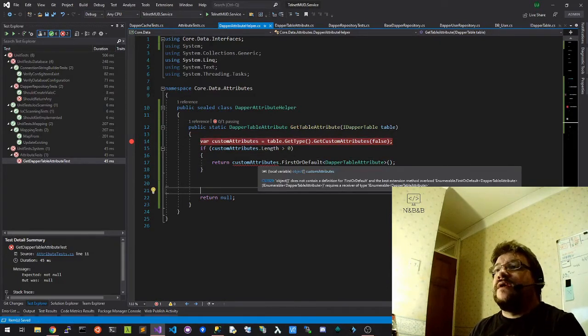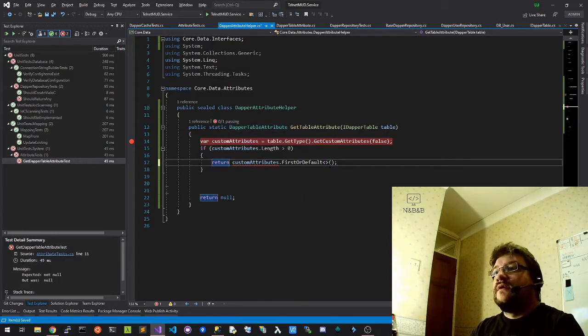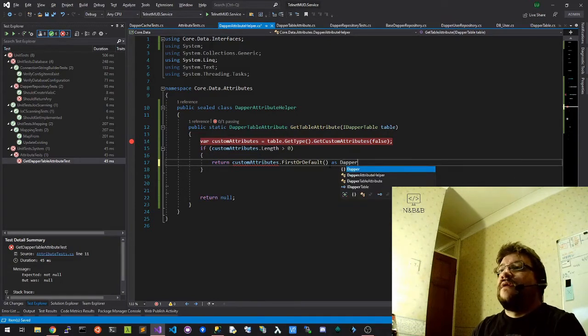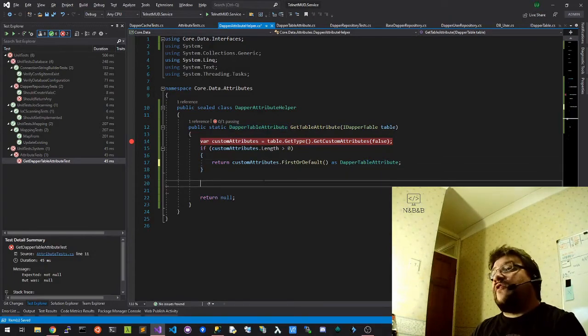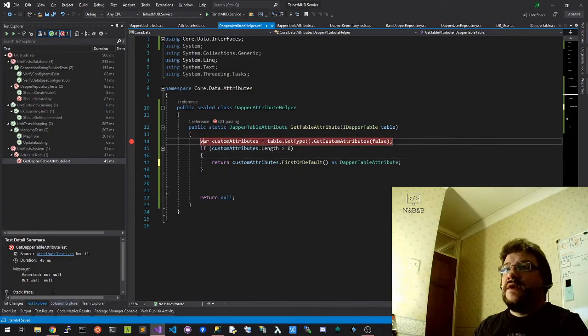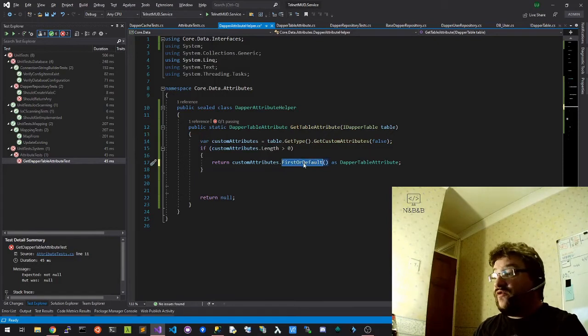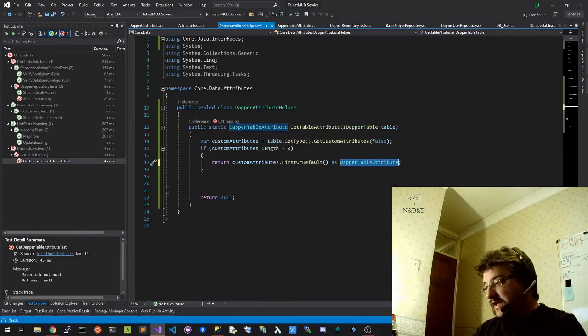Why is it still complaining? Object doesn't contain this. All right, fine, we'll do a cast. And it's going to go, oh, we're fine. Great. What this basically says is this is a list of objects. Give me the first item, we get an object, and we cast it to a Dapper table attribute. If it's null, then you cast null as null, so this won't fail.